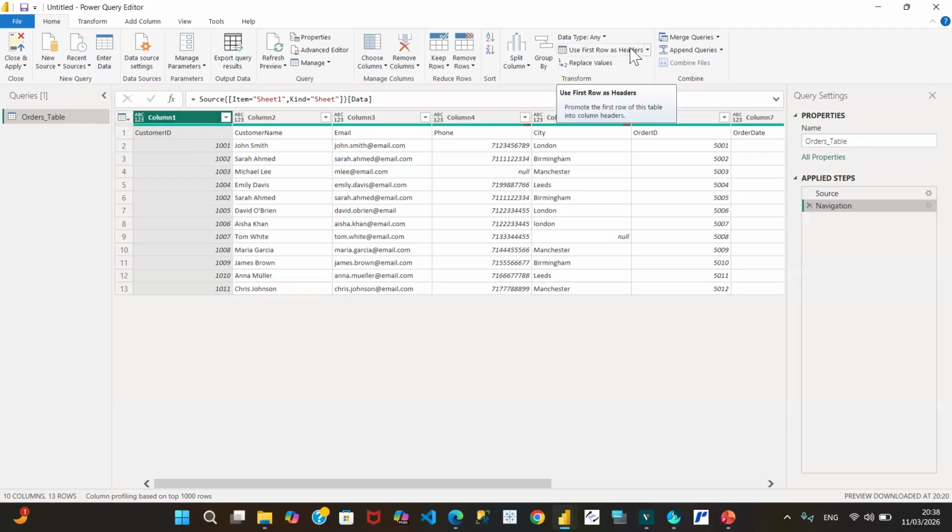But I won't just click on that, because there's an arrow just beside it. I'll click on that arrow to see all the options I've got. It says use first row as headers or use headers as first row. Most of the time, what you need is use first row as headers. That is that row 1 where you have customer ID, customer name, email currently. Promote it to the top. And then 1001, John Smith, and the rest will be on row 1.